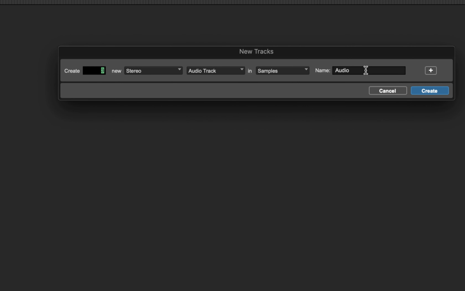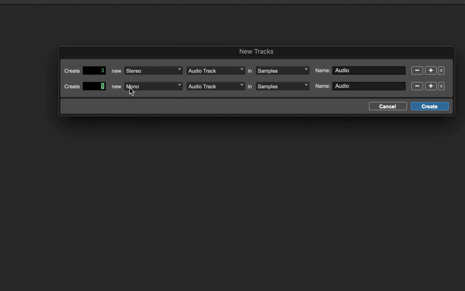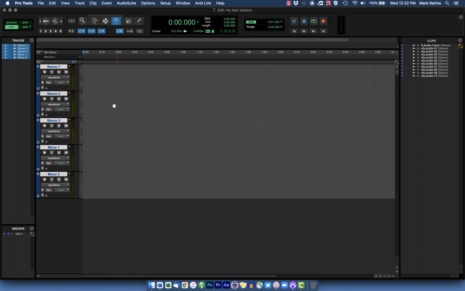I can even type in default names on this version of Pro Tools. And let's say I want some other types of tracks. I can hit this little plus button and make some more. So I'll make myself 3 stereo tracks and let's say 2 mono tracks just to get started. And so we can be very clear about these, I'll label them stereo and mono. Okay. And so you can see I created 3 stereo tracks. It labeled them stereo 1, stereo 2, stereo 3, and 2 mono tracks, mono 1, mono 2.